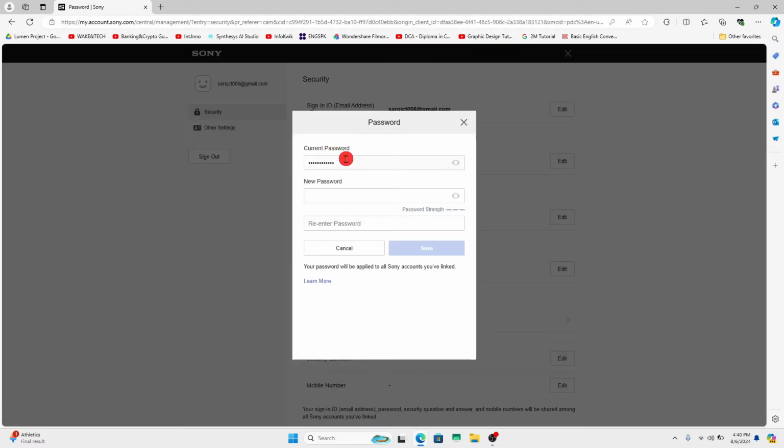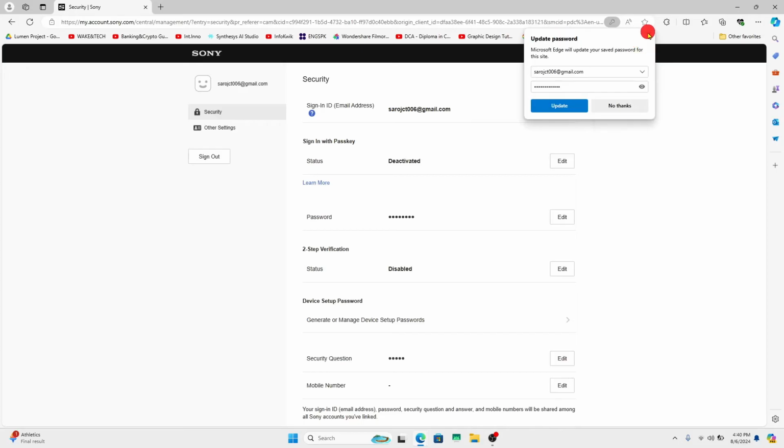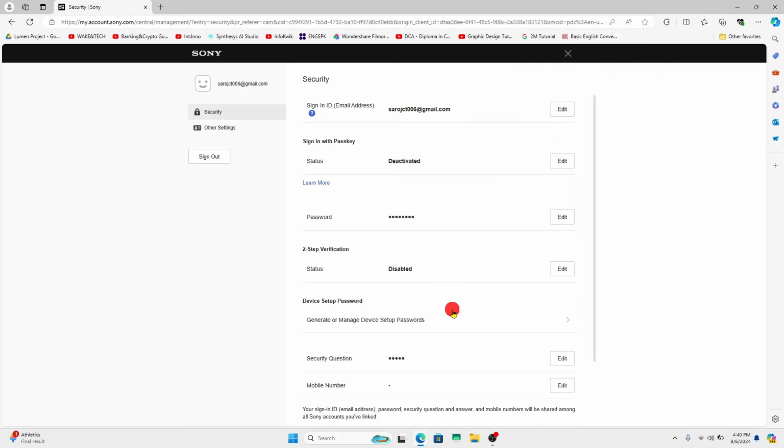Just type in the current password that you are using to sign into your account and then enter your desired new password underneath. After entering your desired new password, type it in once again for confirmation and then click on the save button. Once you click on the save button, your password will be changed on your account right away.